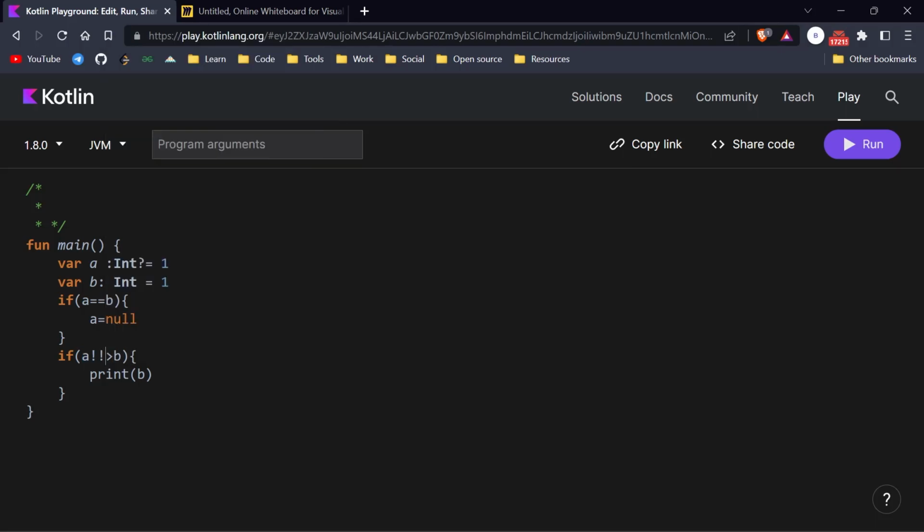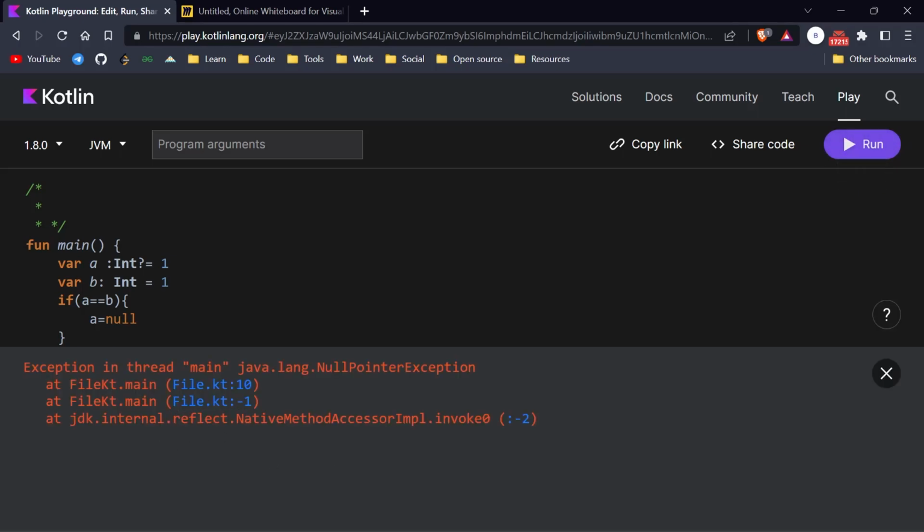We are explicitly defining this. But we know in this case a value will be null, and we are saying it is not null. So it will obviously give us a null pointer exception. And you can see here it is. So this value should not be null.